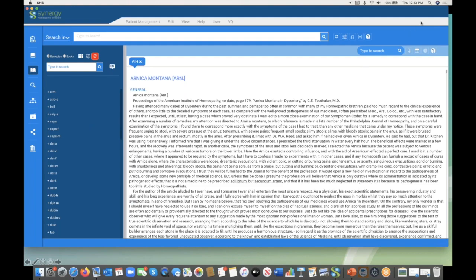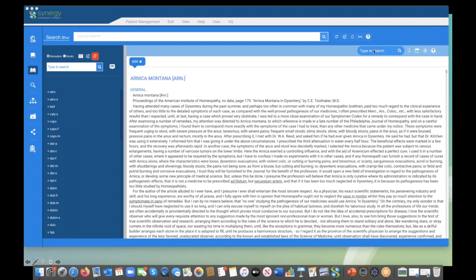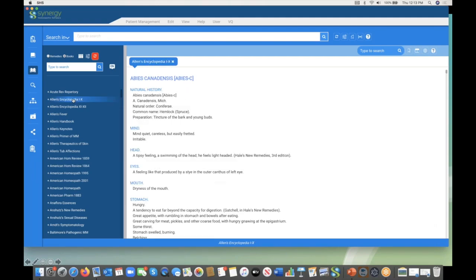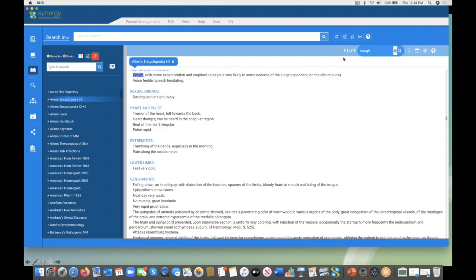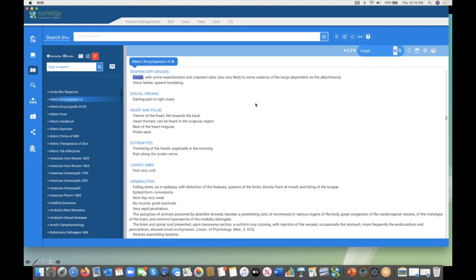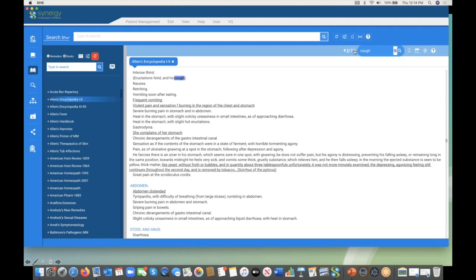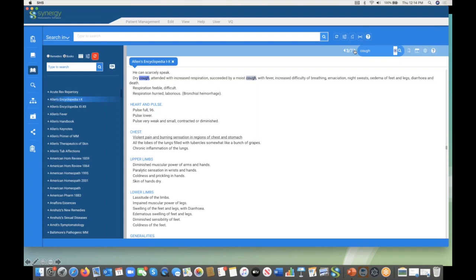The other parts of the screen here. So we are, I think, currently still in the journal. So let's go to Allen's, for example. And this search box here allows you to search within the book. So if you're looking for cough remedies, it tells you that there are seven places in the book where the word cough appears. And you can look at where that is. And you can use the arrows to go to the next reference and the next reference. So you could use this box very nicely to search within a book.